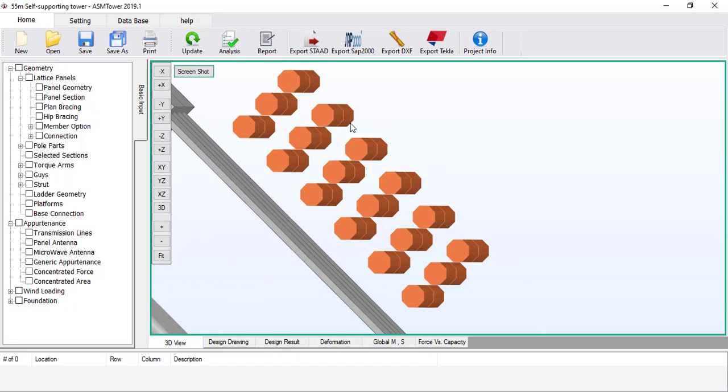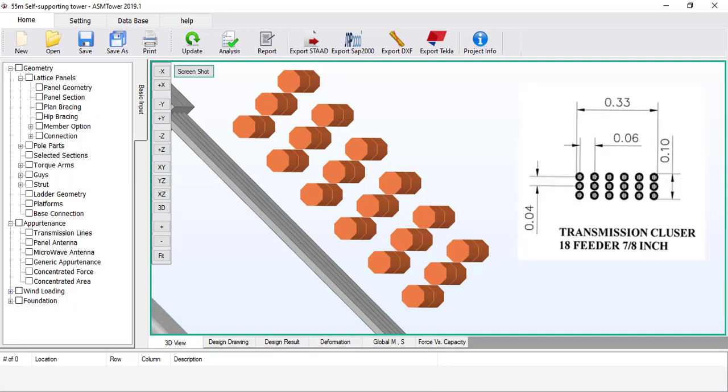The feeder cluster consists of 3 rows and 6 columns. Back to the drawing of the existing tower. Both feeding clusters are the same. There is nothing wrong. View the feeder properties used in the cluster.